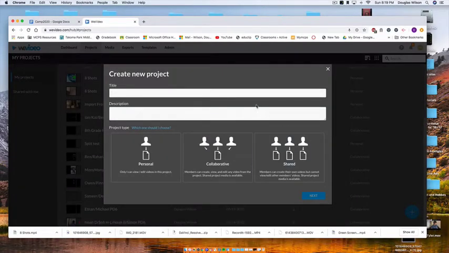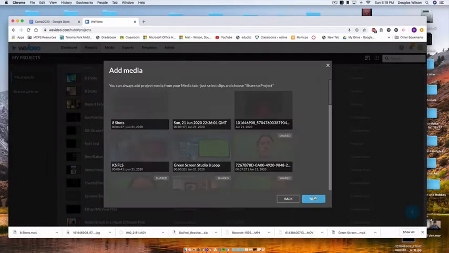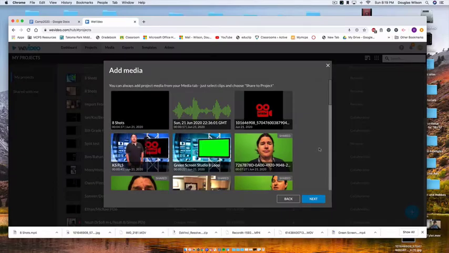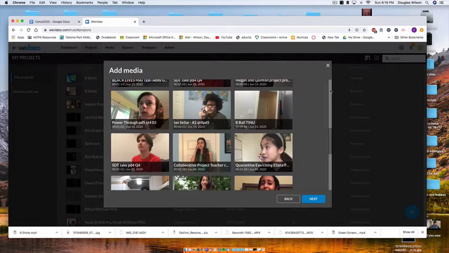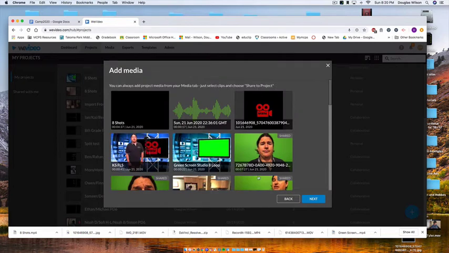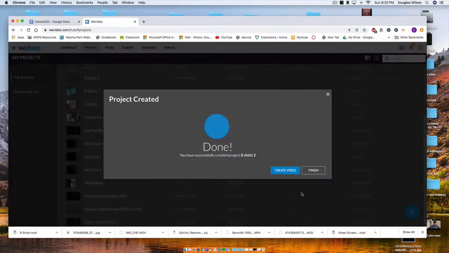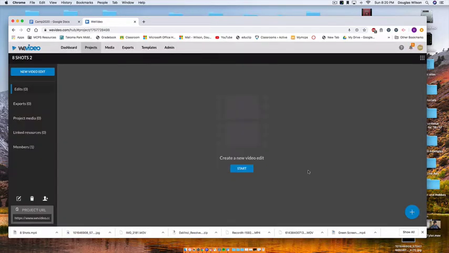and then you're going to give your project a title, 8 shots. And since I already have one called that, I'm going to say 2, but you're going to just see 8 shots. You're not going to have these options down here, so you're just going to click next. You will be given an option to add media from the media that you've already imported, but you probably don't have anything yet, so don't worry about that. Just click next. And then you can either create video or you can hit finish. Either way, I'm going to hit finish, and it'll show you this is our project.